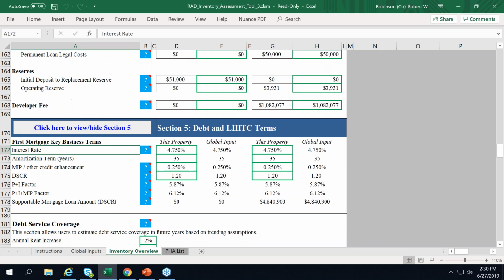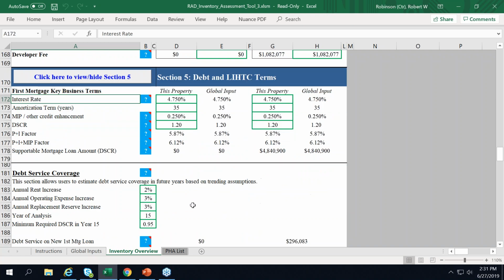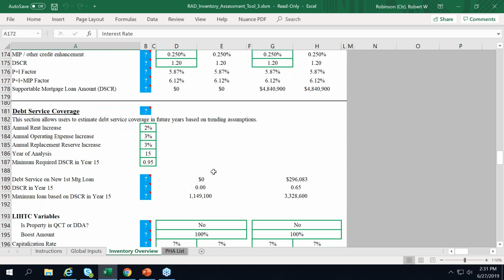The tool also goes into greater detail on the sizing of the debt and on the tax credits. So you can modify the debt assumptions by property here. You can look out and say, what will be the debt service coverage in future years? Maybe the property seems to have a healthy or adequate debt service coverage in year 1, but what would happen in year 15, which is often an analysis a tax credit investor will do.